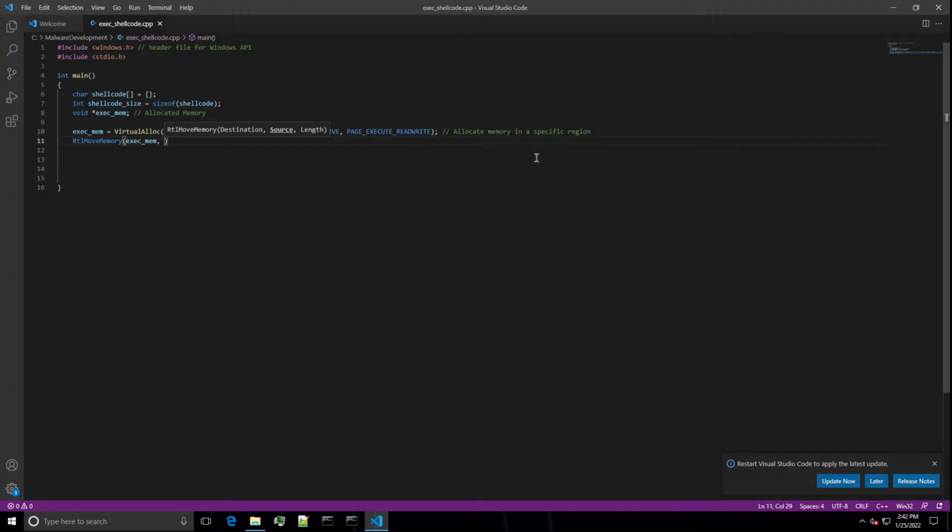And then we have the source. For the source, you provide the thing which you want to copy. So we want to copy the shellcode over here, so we'll just pass the shellcode array over here. And then we have the length. We specify how much length we want to copy to the destination. For that, I'll simply pass the shellcode_size parameter over here. And I'll also leave a comment saying move the shellcode to the allocated memory region.